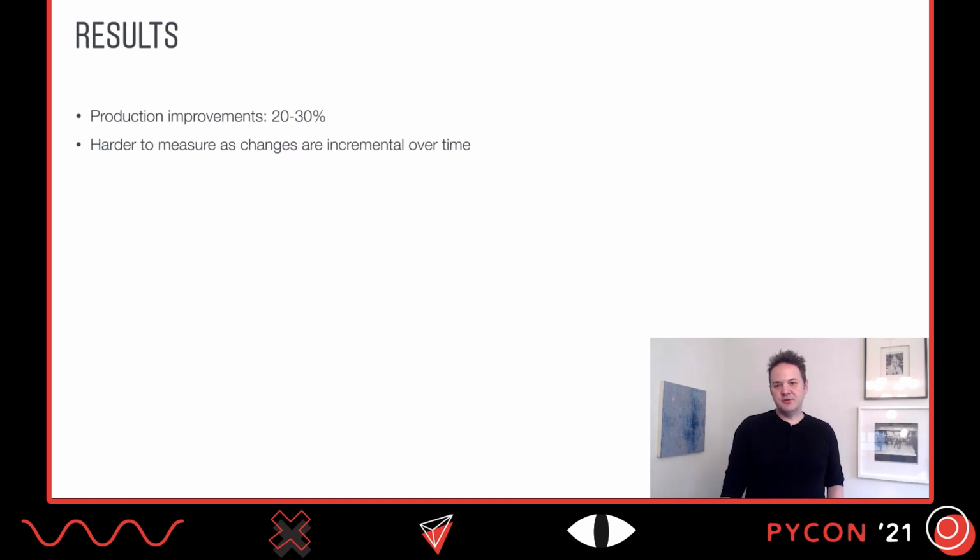Measuring our production improvements is kind of a little bit difficult. We've seen lots of additive things. You've seen all of the percentages as we've gone through the slides, but you can't just add them up. So we estimate that's probably around a 20 to 30% win, maybe closer to the 30% side, in requests per second.